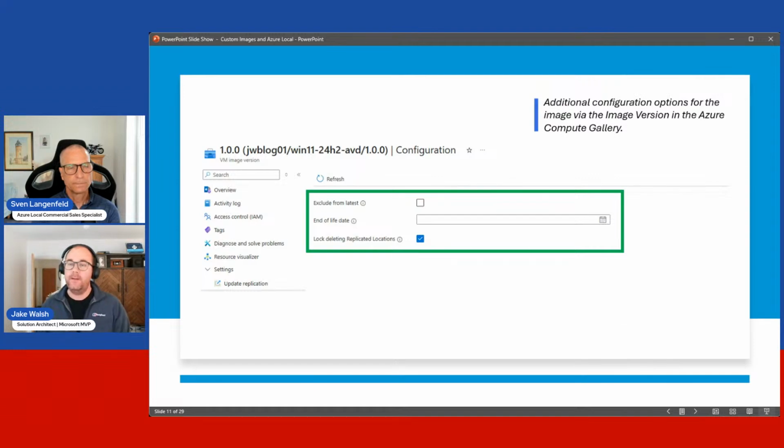There are also some additional configuration options available. So, we can give an end of life date. We can lock deletion from replicated locations. We might have a test version of this image. I might be testing a version 1.01, and I want to exclude it from the latest version so that somebody doesn't go and accidentally deploy that whilst I'm still in the test process. So again, there are a few additional options that using that compute gallery enables us to have.